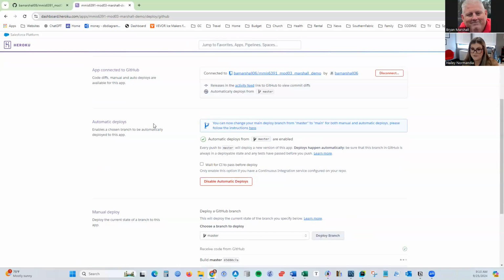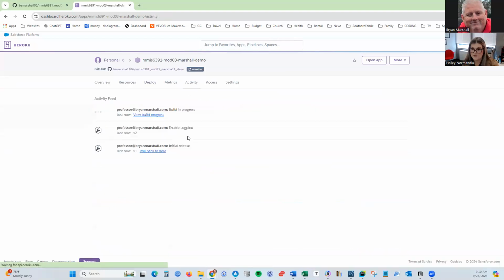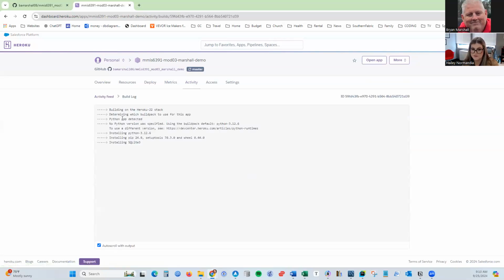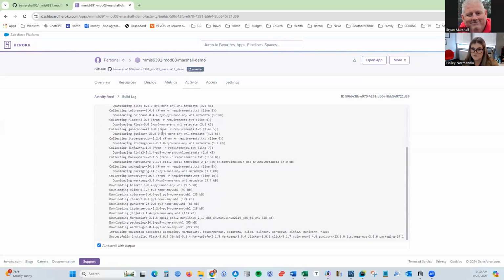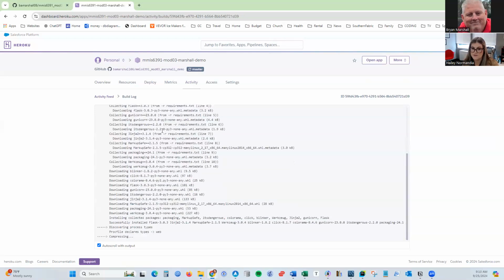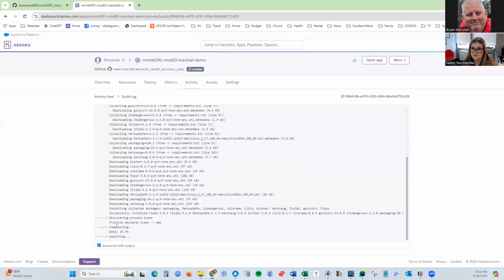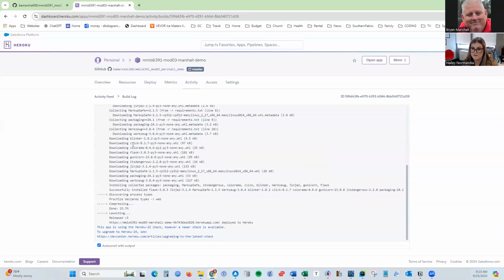All right. Now I did all that. I come over to activity and it's starting to build. Automatically it's building. So I click on my build process. No Python version was specified. We'll just use the basic one and that's all great. It's all doing its thing. It's installing all the packages. Look, there's Click, there's Flask, there's Gunicorn.